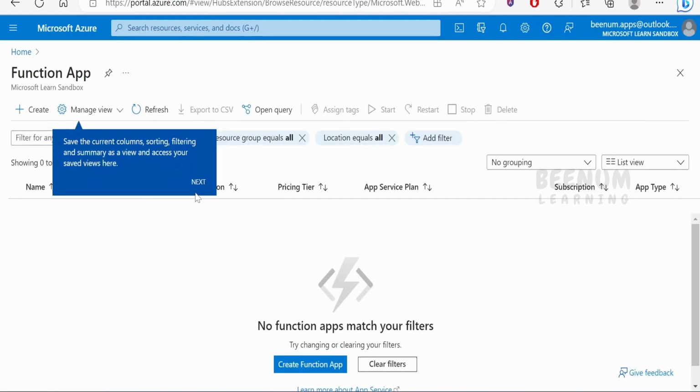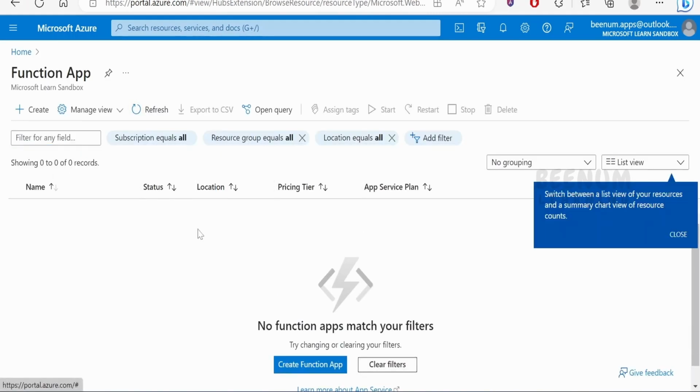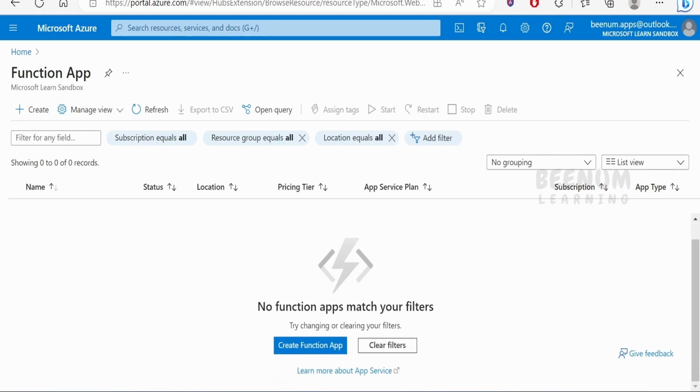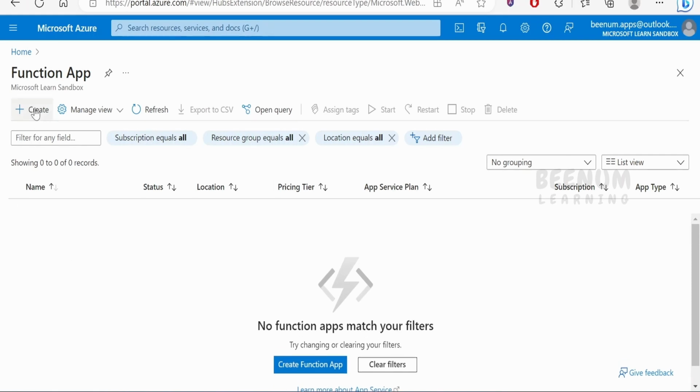Once you click on the function app, it will list all the functions which are available under your resource group as well as the subscription. Currently, we do not have any function app created within our subscription or the resource group. So in order to create a function app for the first time, we have to click this create function app, or else you can just click on this create button at the left top corner. Click on this.